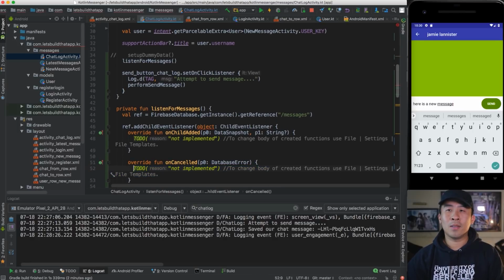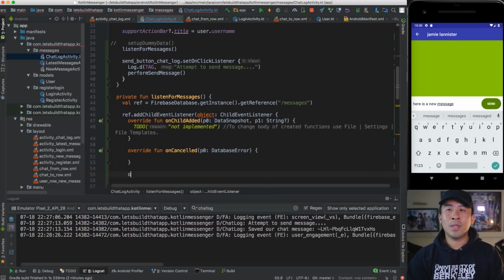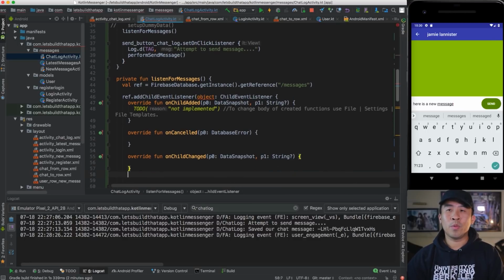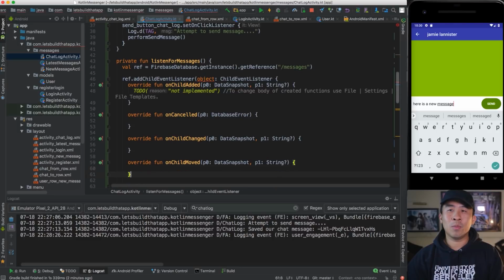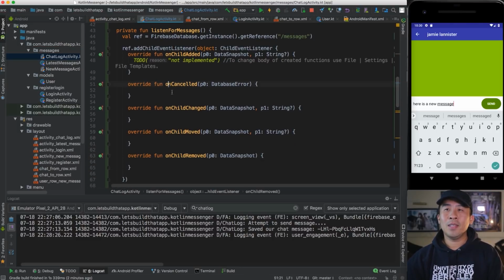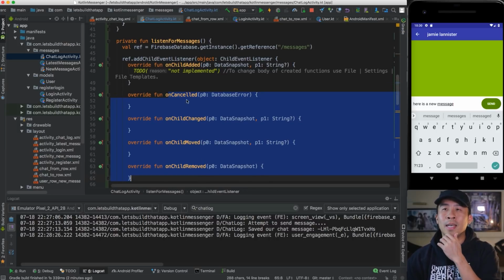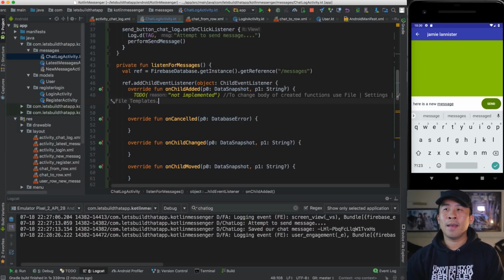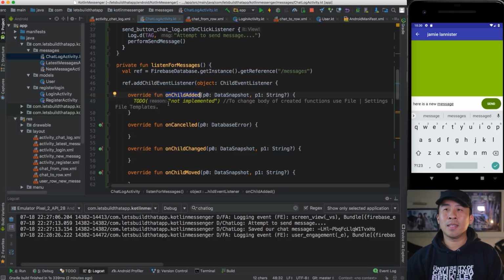So on cancel, I will just remove these to-do statements. And then we need the other one. So just type on and remove that. On child move, and on child remove like that. All right, so these four functions I'm not really going to touch, at least not for now. The only thing I'm interested in is actually this on child added method.